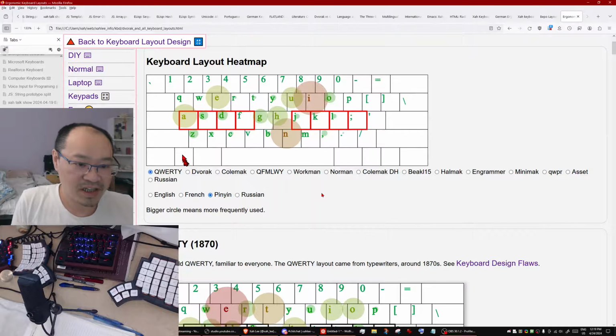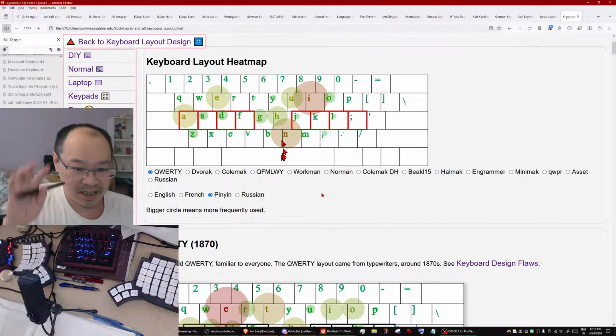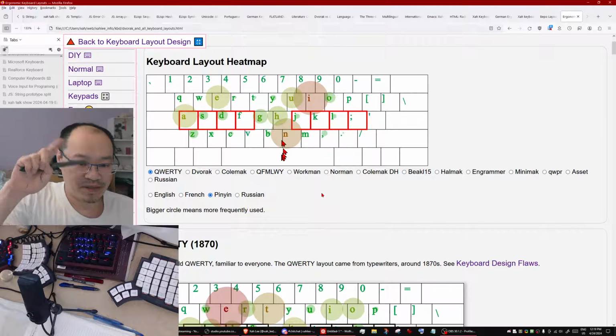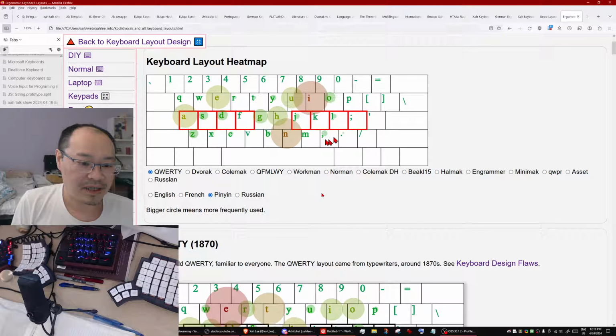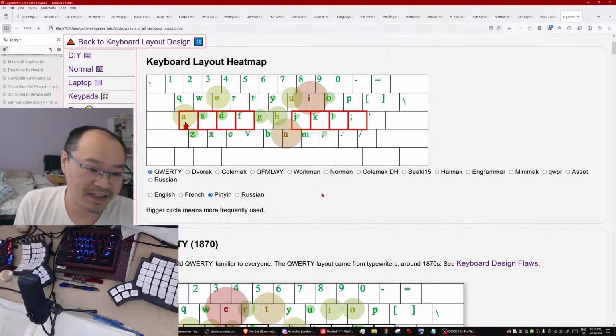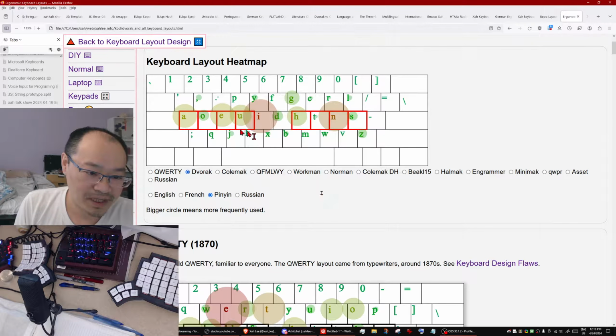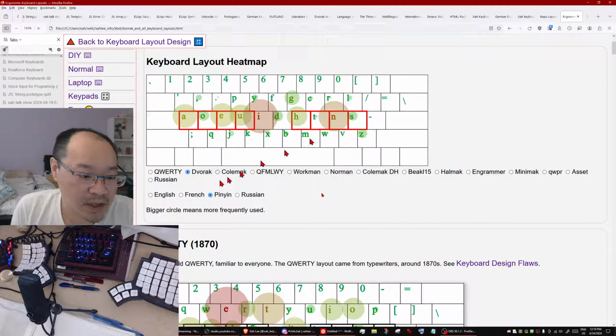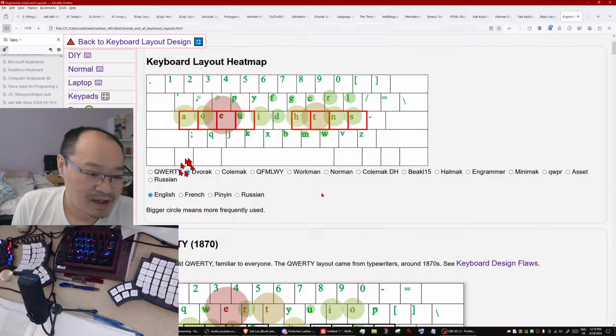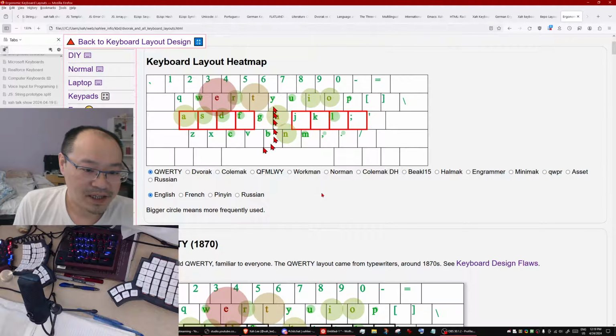So you see QWERTY is all over the place. N is one of the problematic keys because you have to move your hand all the way diagonal, and A is on the pinky. So Dvorak is better. It's based on the most frequently used characters online. Let me do it again. So that's QWERTY, Dvorak.